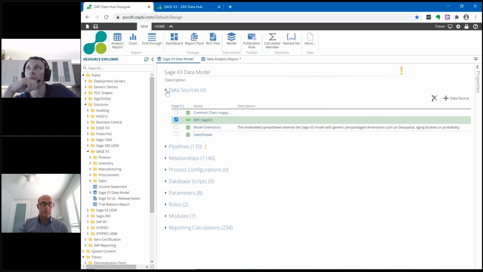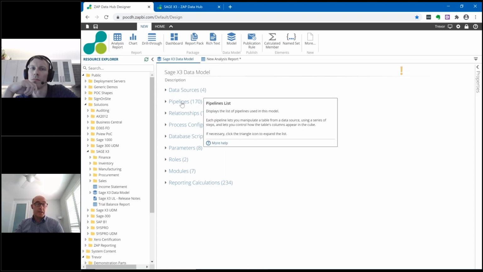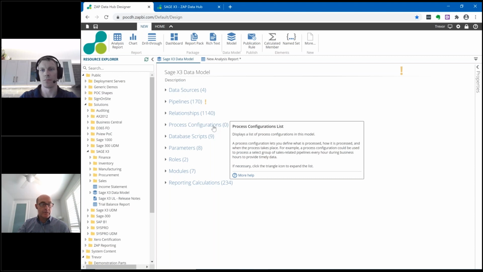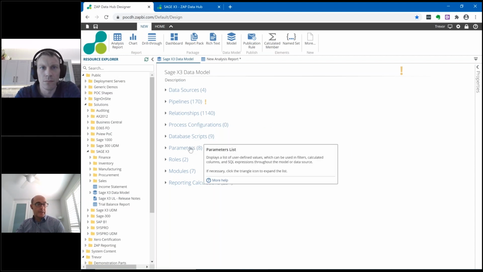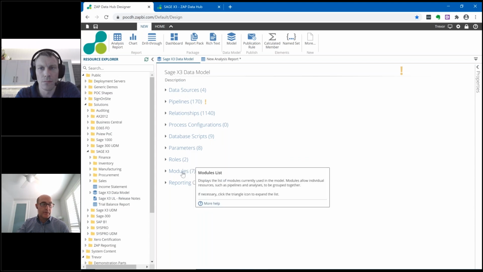If I have a look at our model, what comes out of the box, if you will, it's quite simple to look at. We have our data sources that we map in. We have pipelines, which are essentially pipelines of data that we extract data from your source system. We build relationships between the data. We set up refresh schedules, how often the data will be refreshed. We allow you to run some database scripts if you need to, set some global parameters, set up your security, choose which modules you'd like to work with from your 300 or X3 instance.